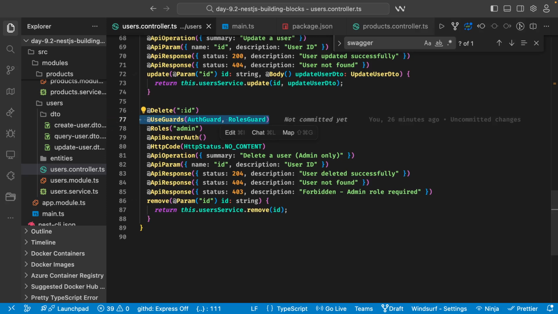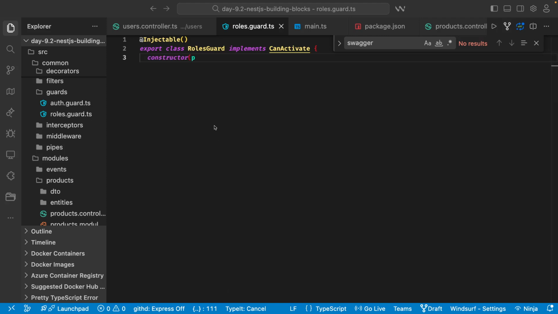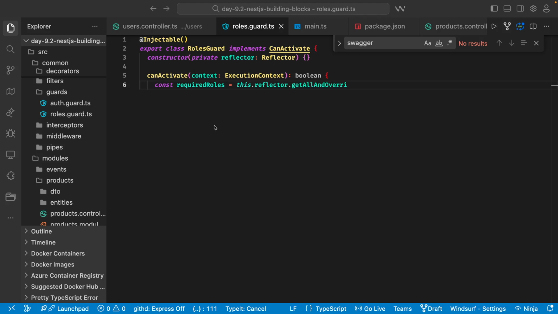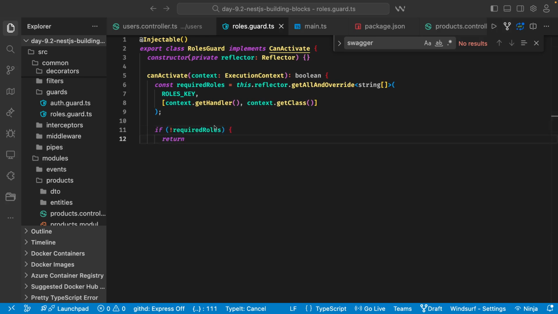Now what is there in the role guard? So role guard is also written in the same way. It will use the reflector API to access the properties, canActivate, execution context. So role guard actually returns true or false. It actually tries to access the property which we have set, role key, in the auth guard token. And because we have already set the role in the request.user object, the required roles are true.